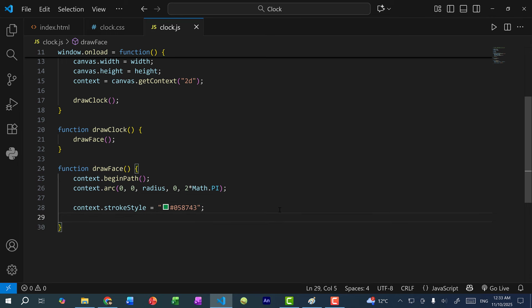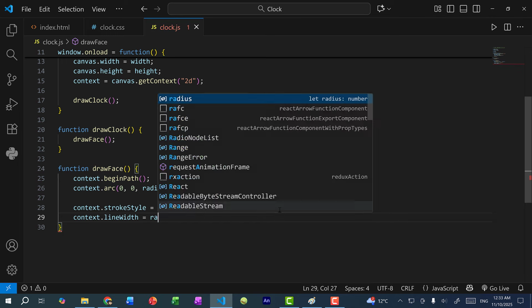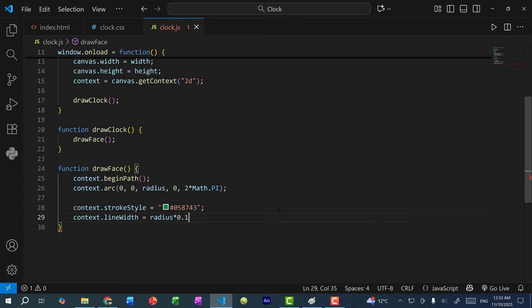And now we need to specify how thick we want the border to be. So I'm going to do context.lineWidth and set it to radius times 0.1. So 10% of the radius. And then finally, we need to actually draw the line. So I'm going to do context.stroke. So let's refresh the page. And you can see we have a green outline for the circle.